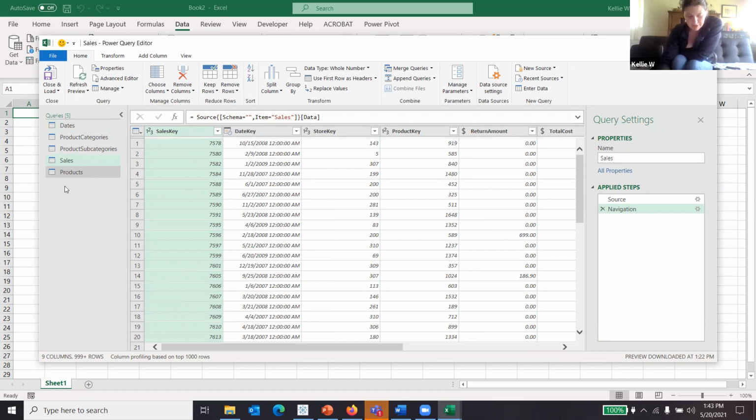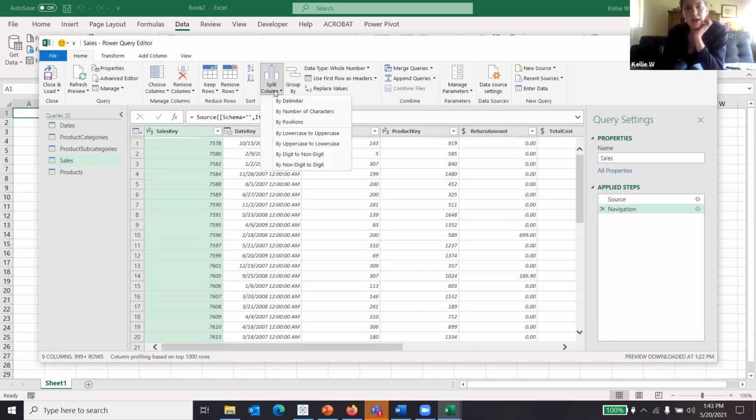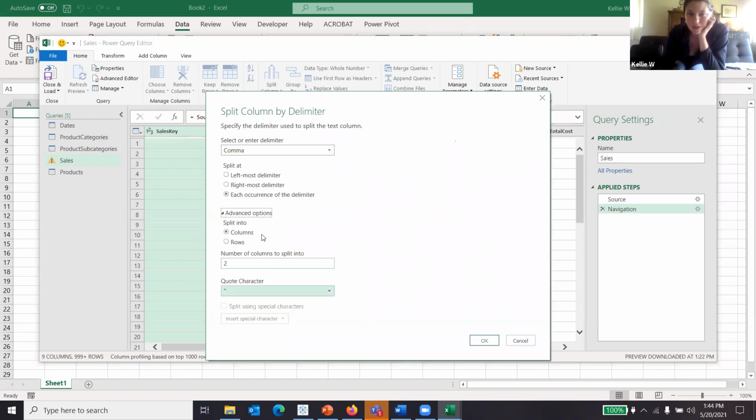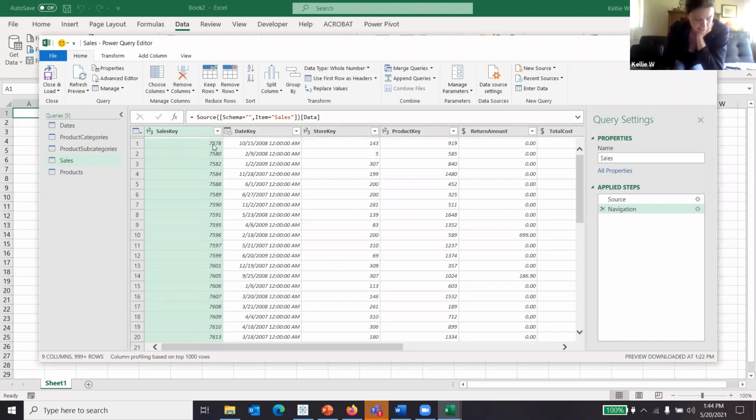Okay, if we had customer data, we could split, there's a split option right here, split column. So if you had names like Scott, John, you could split all those names into first name, last name with a delimiter. And you would tell it, okay, it's the comma, and then you would tell it how to split, and it would split them into the appropriate number of columns. So that's pretty cool if you wanted to separate out your first and last names.